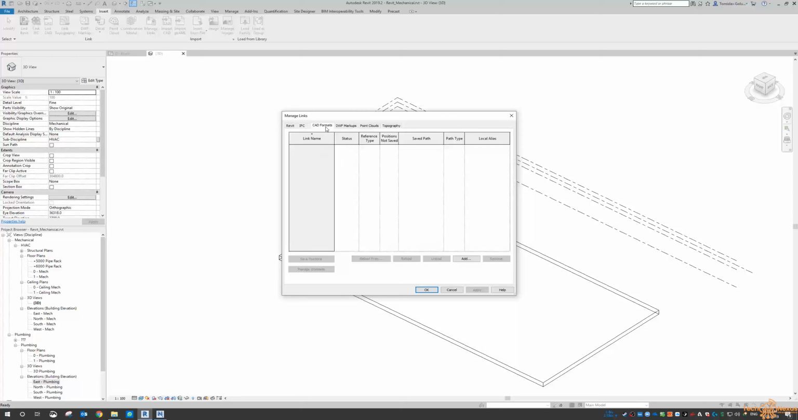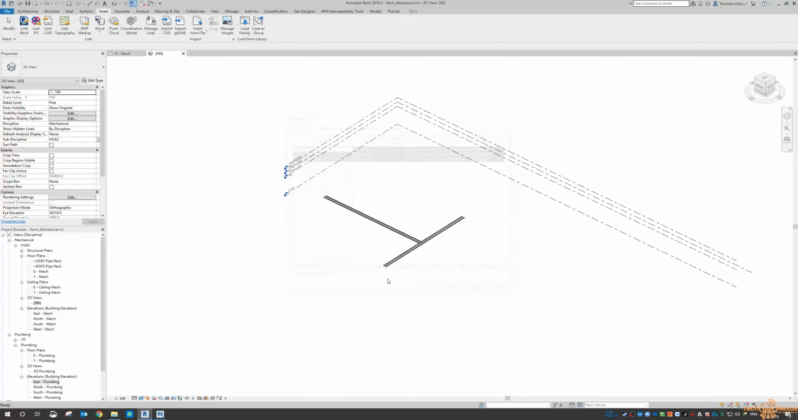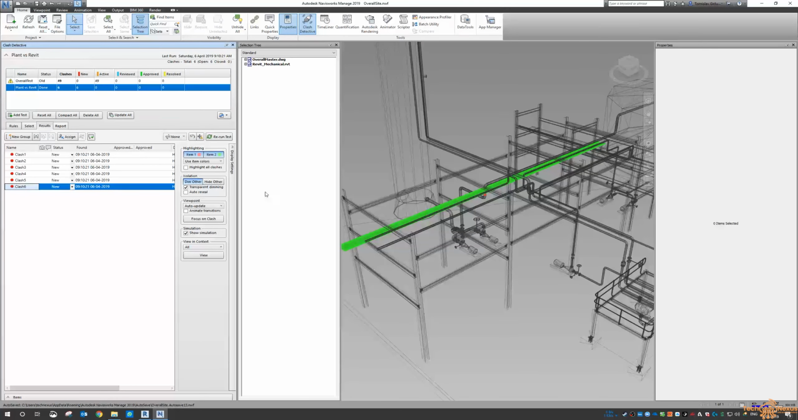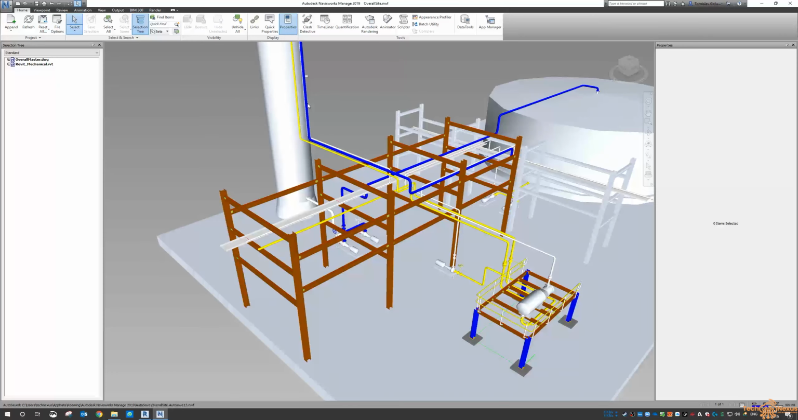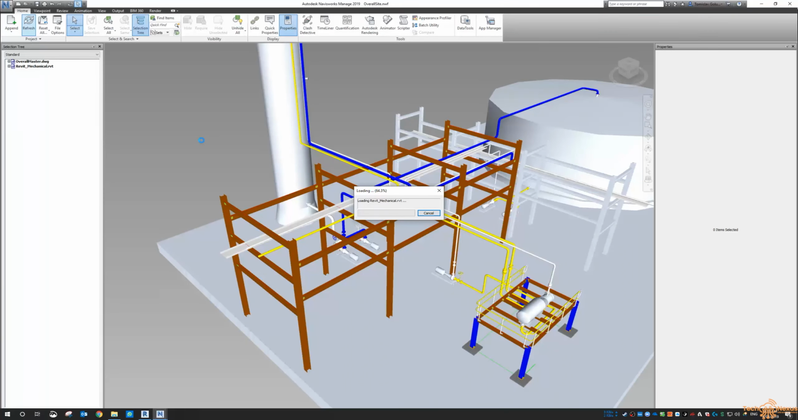Again, Manage Links, turn the files off, save the Revit file, come back to Navisworks, get out of Clash, and then under here just go Refresh. So it's going to reload that Revit file.